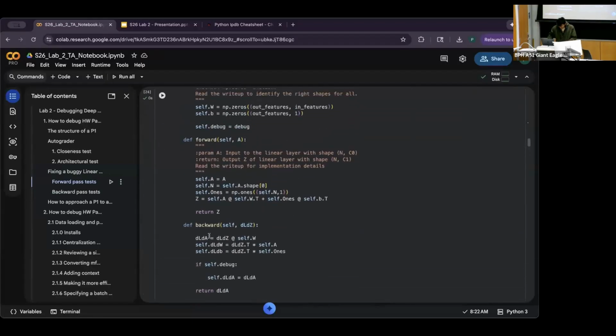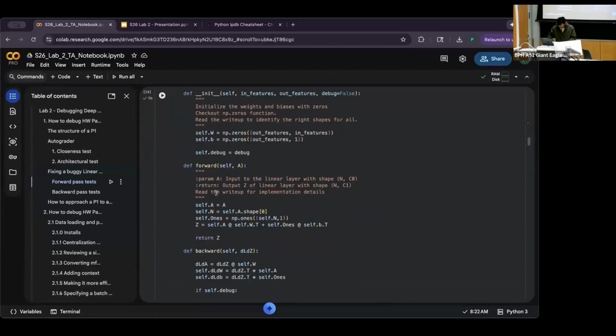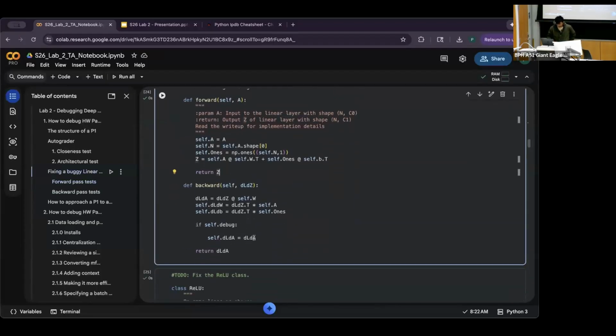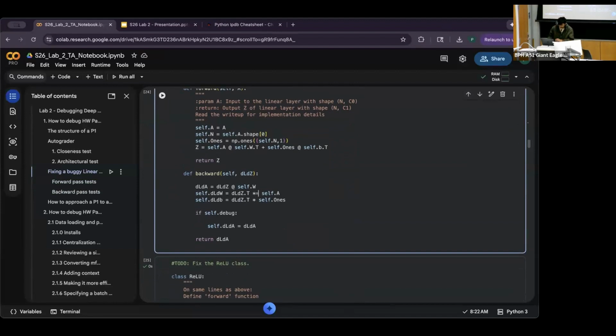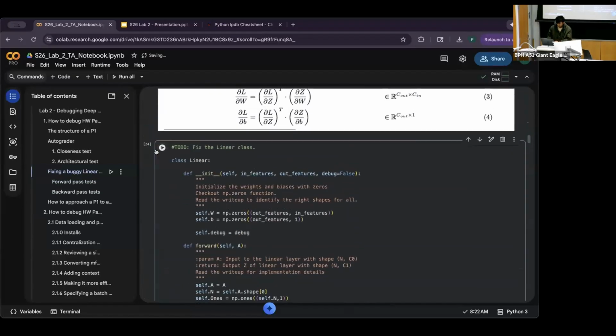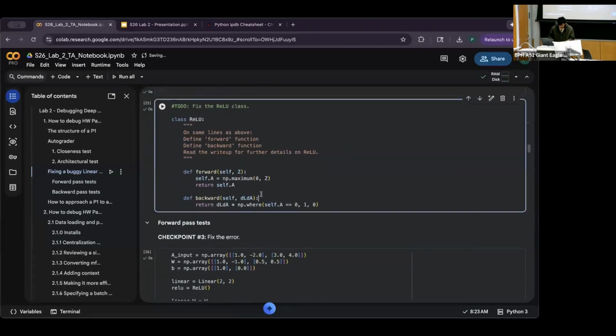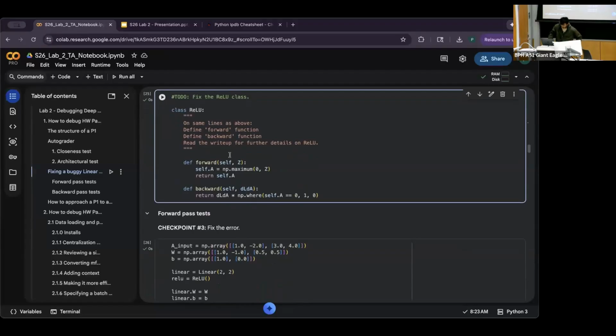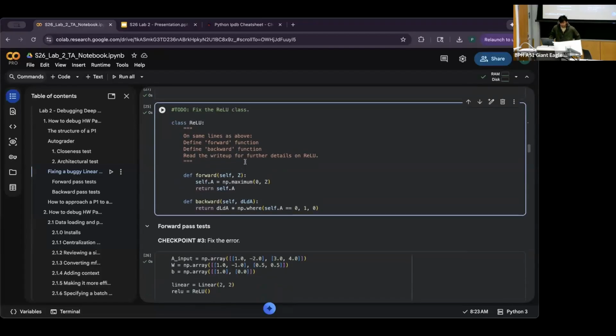Similarly, can you guys spot the errors in the backward functions in linear? Let's start with linear. I think basically it is matrix multiplication at both these ends. And similarly, can you guys spot the error in the ReLU? Does anyone in the class want to talk about the error that you can see in the ReLU backward?